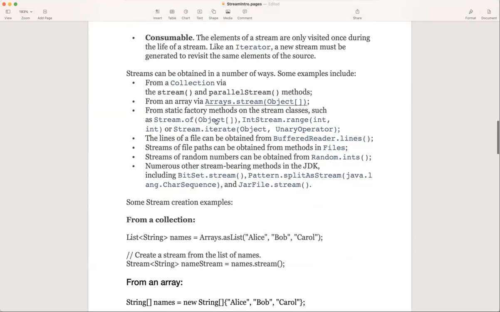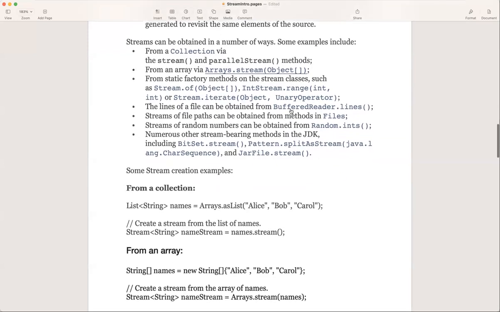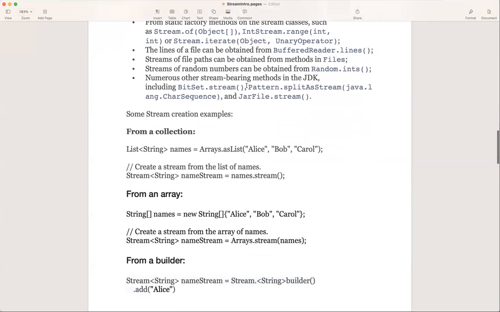Static methods like Stream.of, IntStream.range, Stream.iterate. You can also create a stream from a reader, BufferedReader.lines, which creates a stream of lines when you're taking input. If you're reading files, you can generate a stream from Files. You can generate a stream of random numbers using the method Random.ints. Then numerous primitive data type streams are there, like BitSet.stream, Pattern.splitAsStream, a lot of streams.